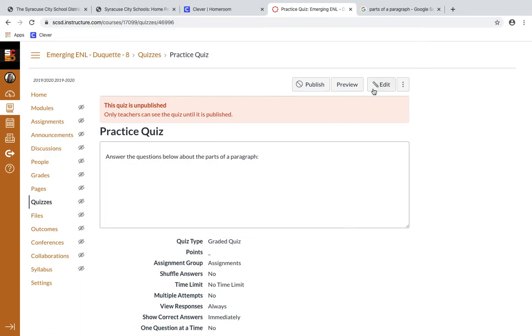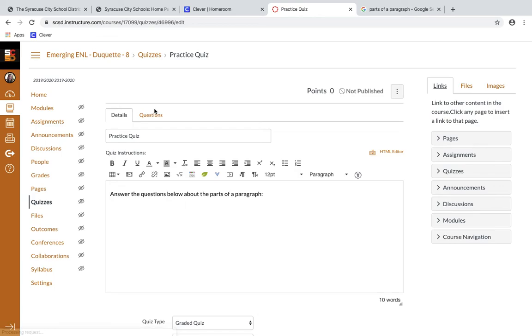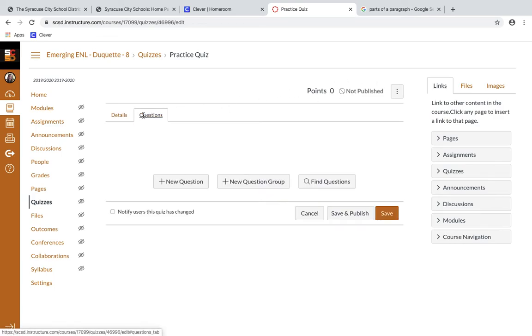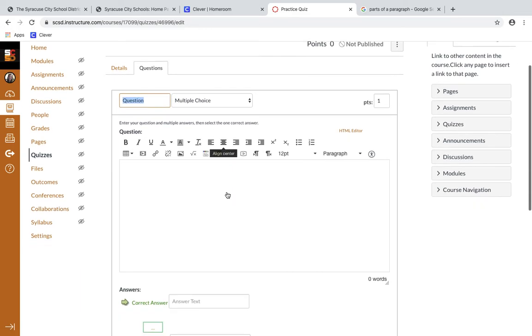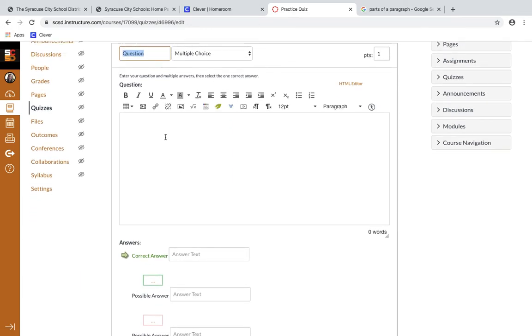So now what I need to do is preview and edit the questions. I went back, and I'm going to go over here and go to questions. This is how I can add questions. Typically you're not going to find questions, you're just going to be adding new questions. And again, you have your rich content editor and all of your editing tools at your disposal for every single question.